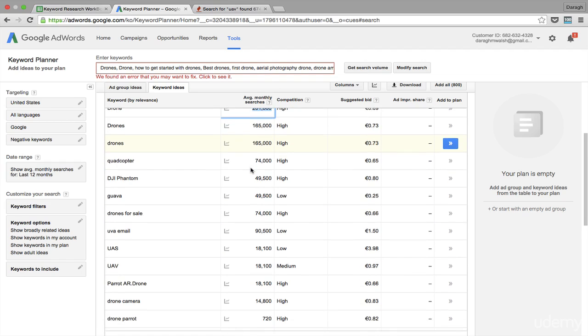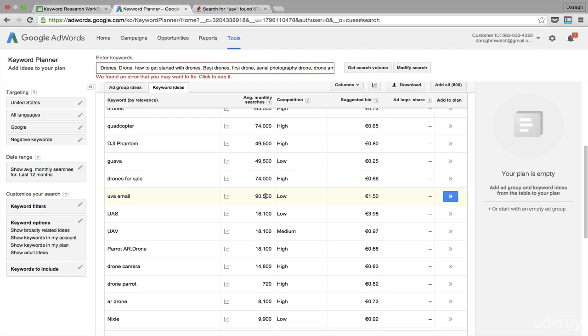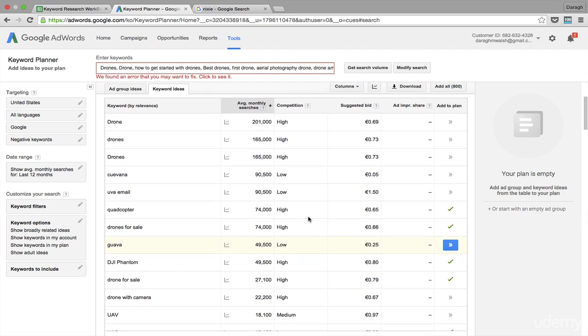So it's really better to try and get lower monthly searches, maybe above 2,000 as a minimum, and if we can couple that with a more specific term, that's going to lead to less competition and higher converting keywords.